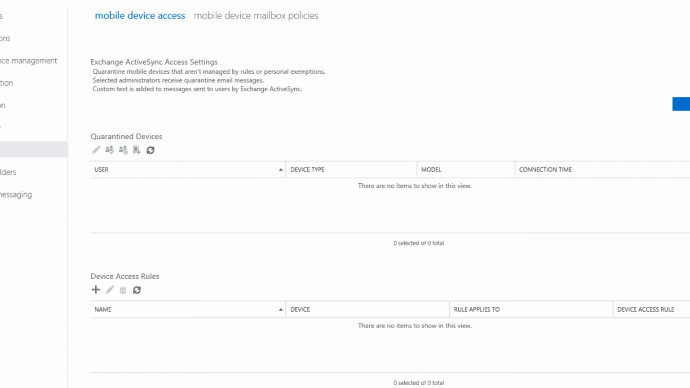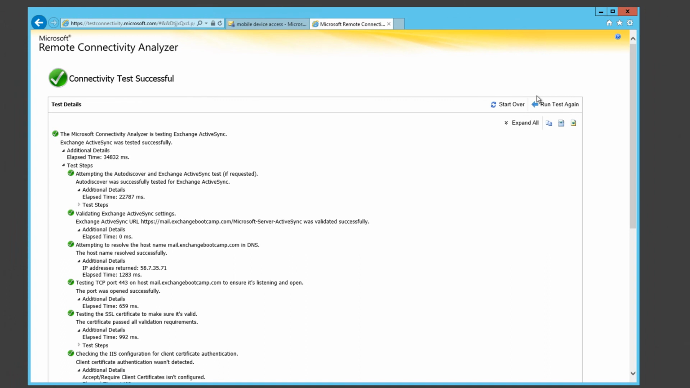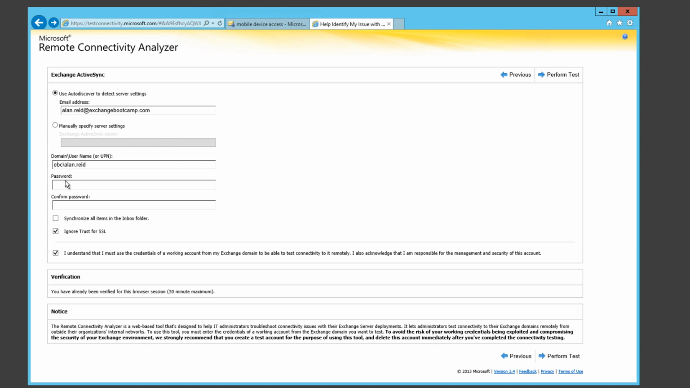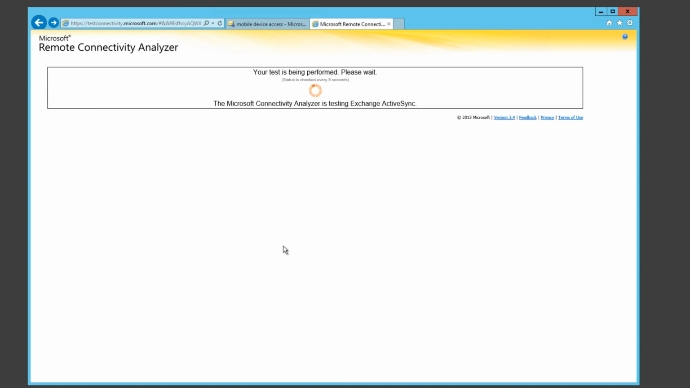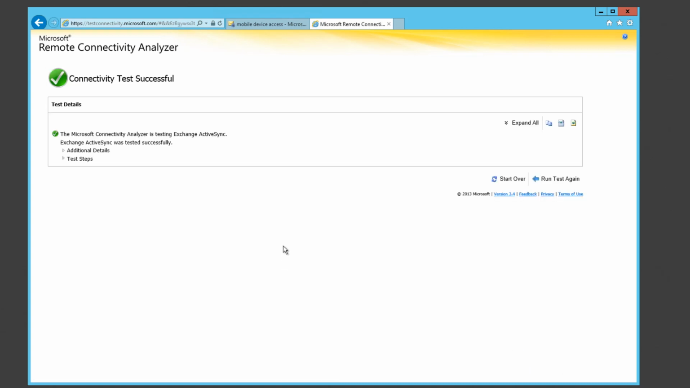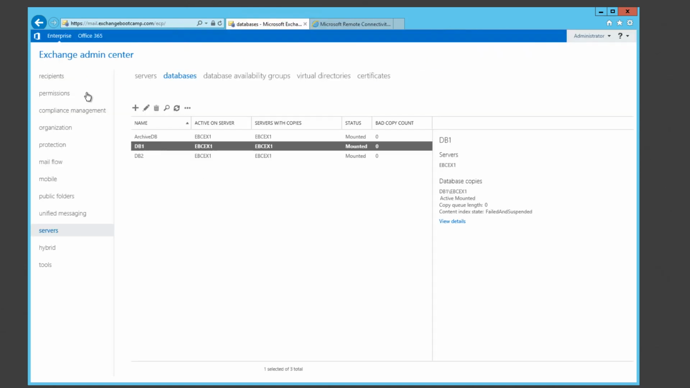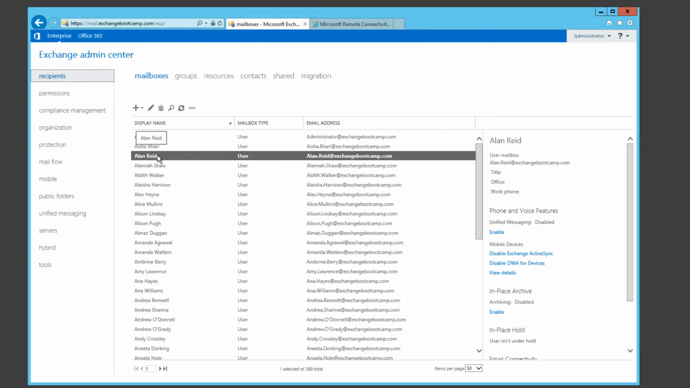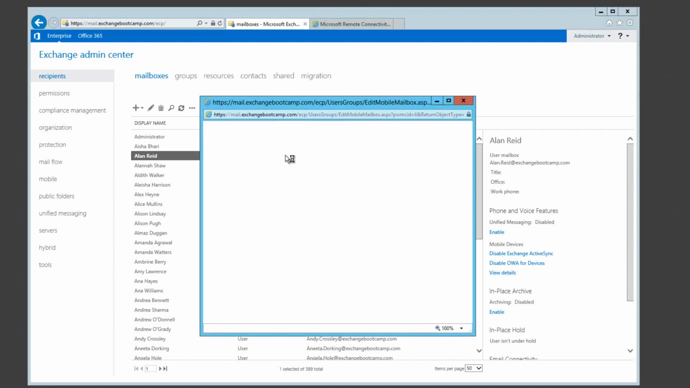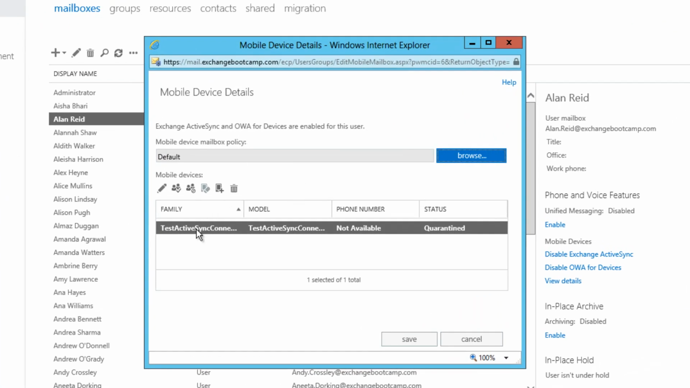We'll save those changes. Now let's go back to the Remote Connectivity Analyzer. We'll just run that test again. I only need to enter the password. This time it remembers all my previous settings. The test was successful. Let's jump back over to our recipients view, have a look at the mobile devices associated with Alan Reed. Now we've got that same test ActiveSync connectivity device, and now it has a status of quarantined.